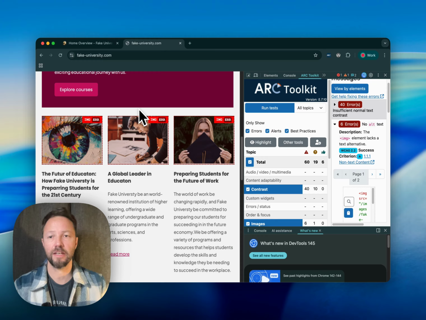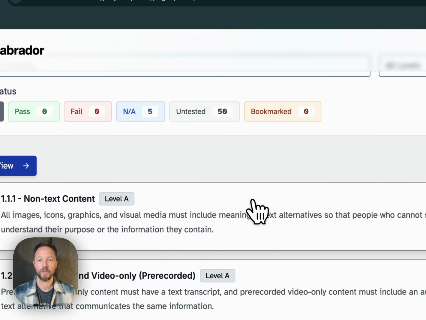And the second set of issues are that there are decorative images halfway down the page, but they don't have alt text either. So these are under the same criteria, but they are different issues, and we're going to log both of those right now.